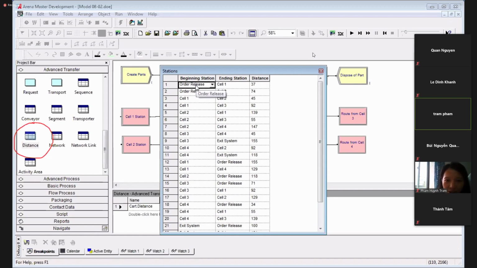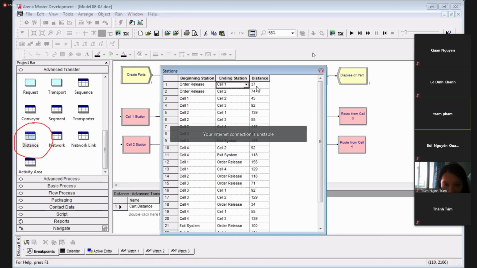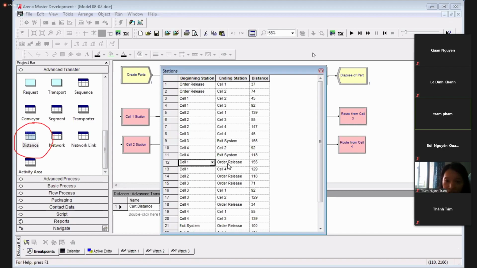It is because, let's say we have the distance between other release stations. You can use the drop list, right, so that we can avoid making a typo error. From the other release to cell 1, the distance is 37. But let's say if in reality, when you transfer back from cell 1 to other release, it takes another route and the distance is further. It's different.